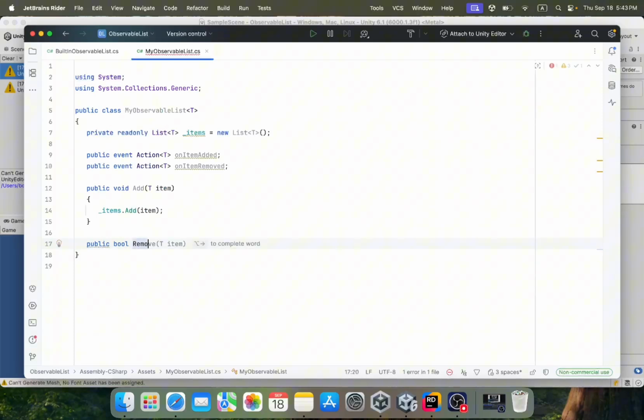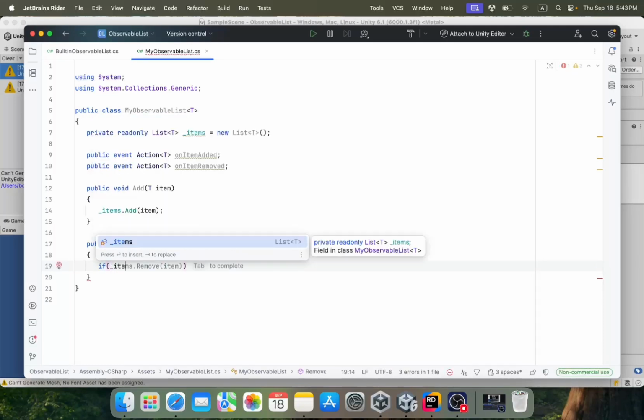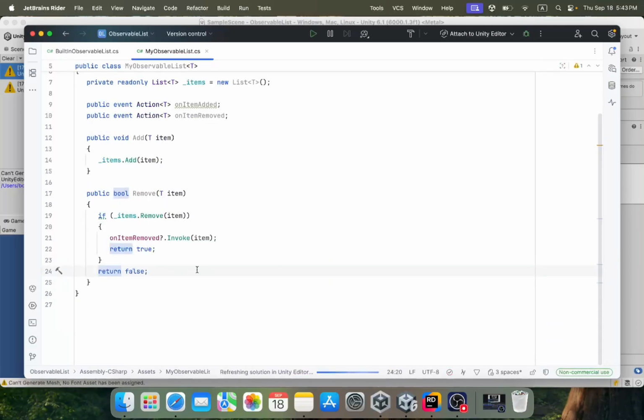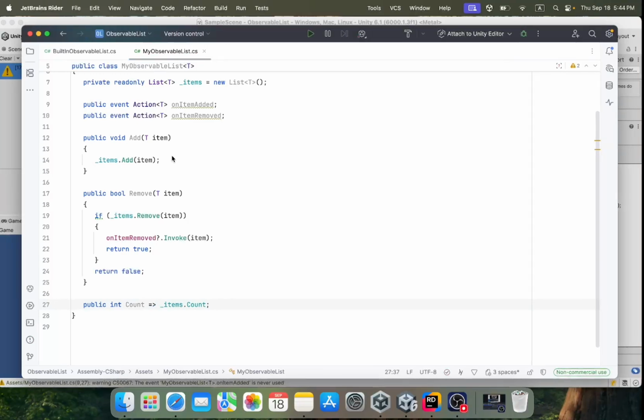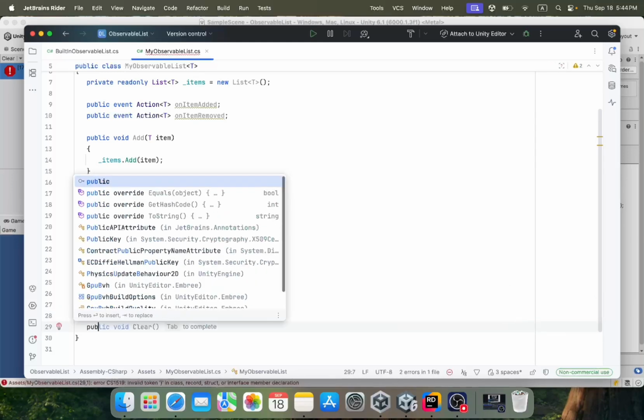And the Remove is going to return a boolean. We're going to try to remove an item, and if it's successful, we will call OnItemRemoved, invoke it and return true. If the item is not removed, we'll simply return false. Also, let's create some helper functions or arrow functions that will give us the count of the list, the index of a certain item, and also an enumerator to iterate over the items.